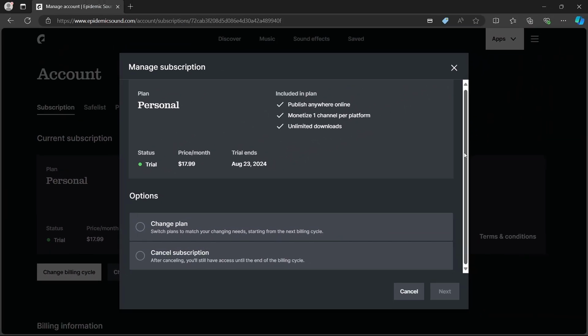Scroll down the page, and you'll see the Cancel Subscription option. Click on it to initiate the cancellation process. It's quite straightforward from here.